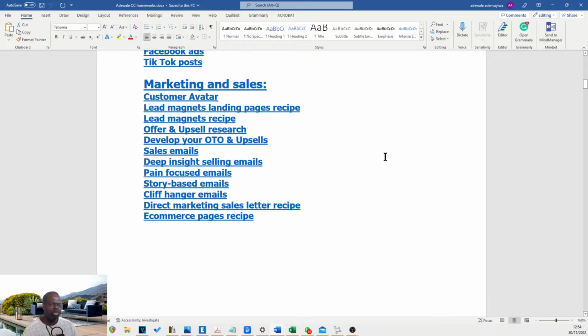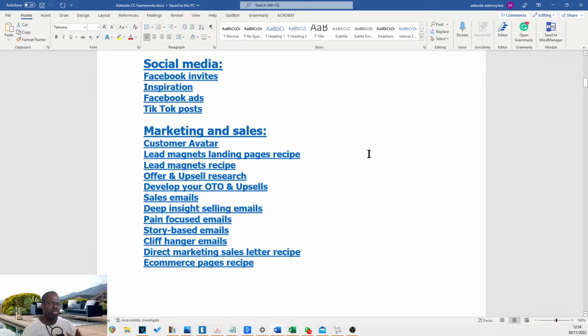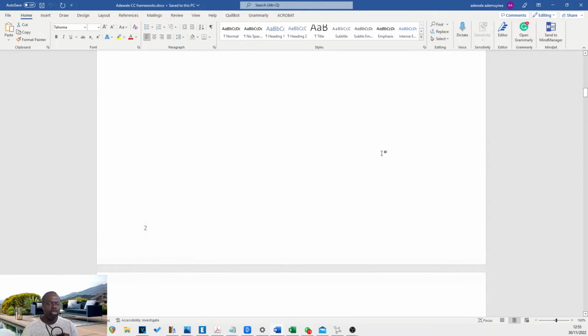There are loads and loads of frameworks I've made for different things, and this just helps you walk through the process without having to think too much. I know sometimes as a creator, all you want to do is come and create. You don't want to worry about how to make frameworks and all these things. So you can just come here, follow the guides, and get your output as easily as you can.